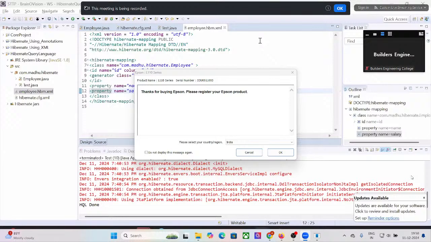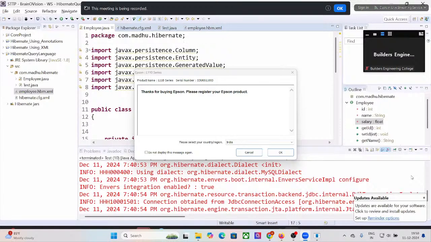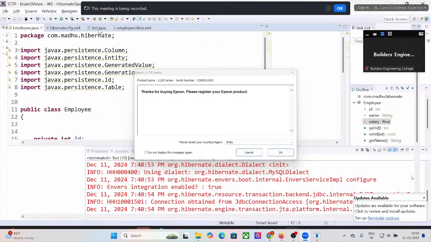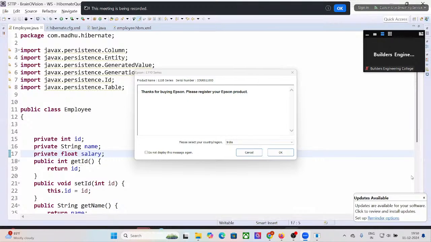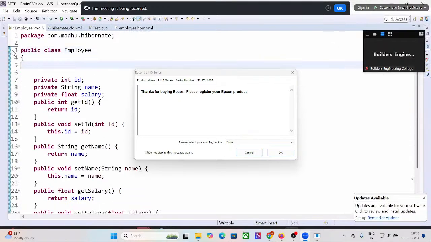Completed how to add Hibernate to Employee.java. It is just a POJO class. It is a combination of private variables and public methods. All these things we don't need. Let me delete all these things. Anyway, we are creating a mapping file, right? That is the reason.